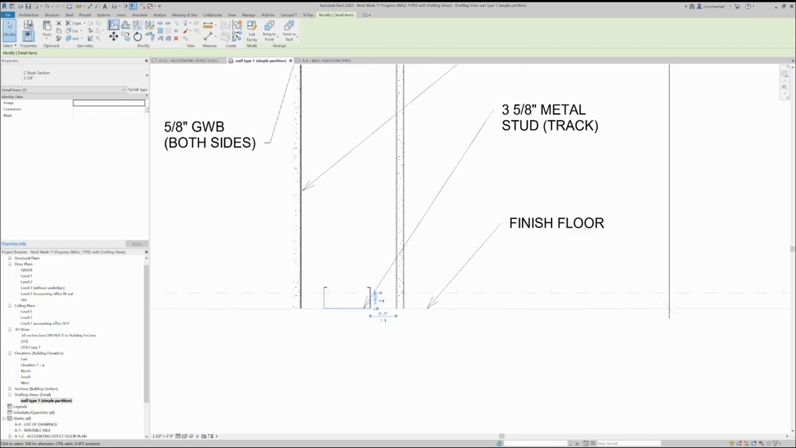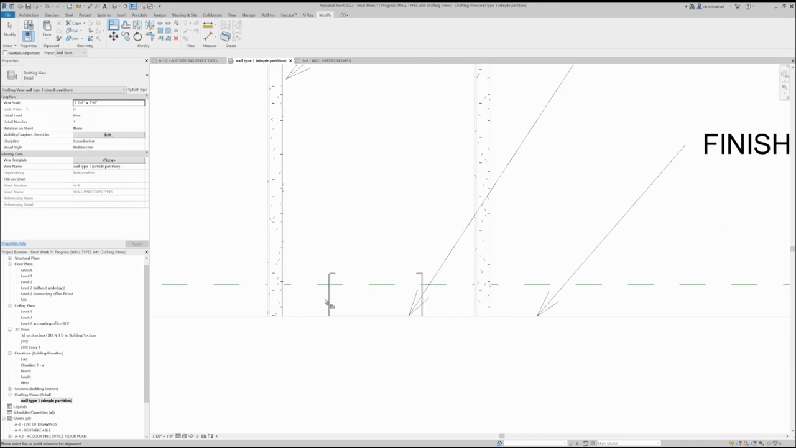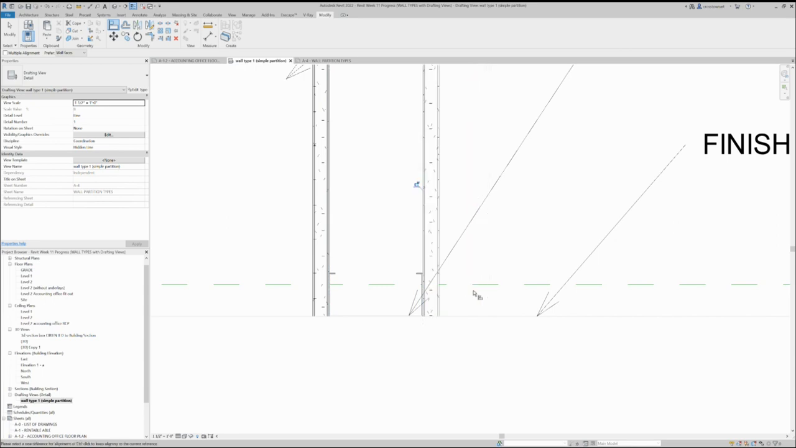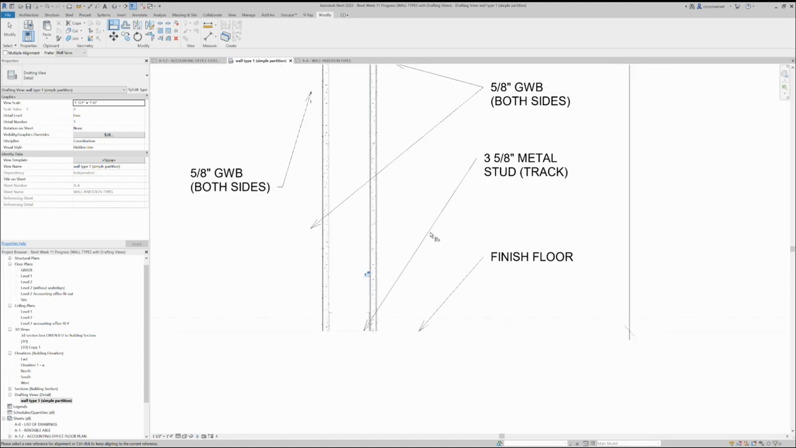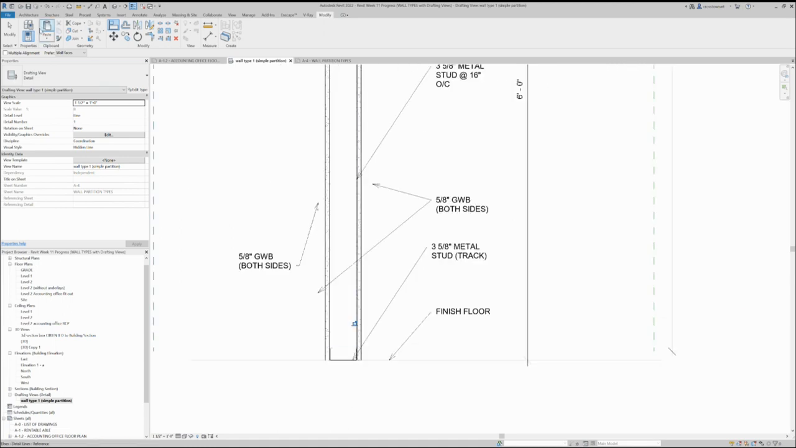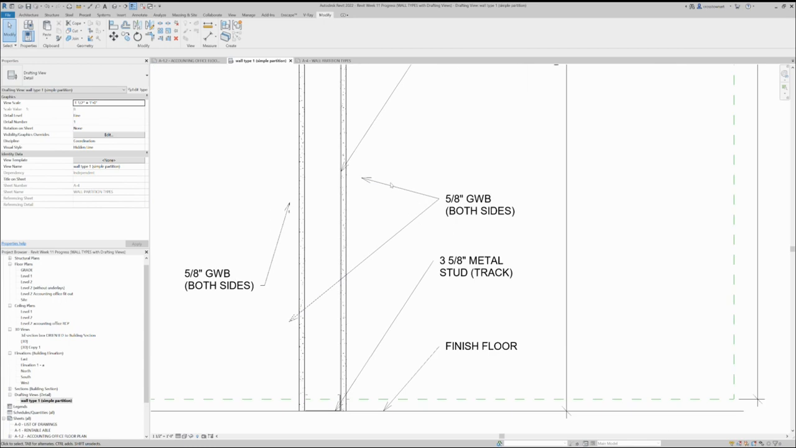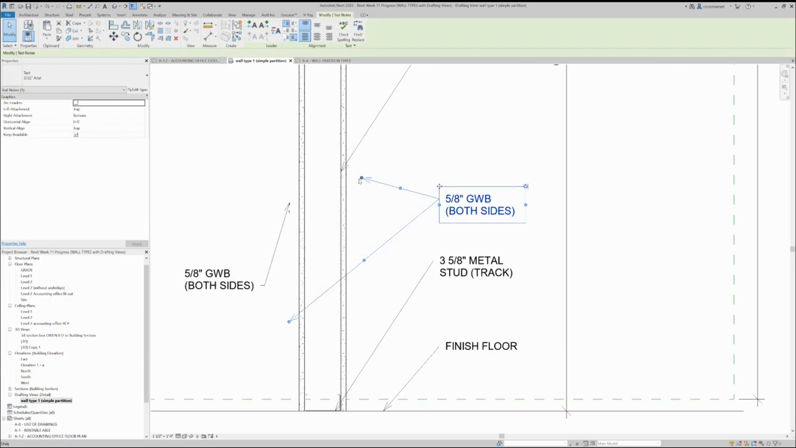Now I'm going to take my Align tool and align the inside face of the gypsum wallboard to the stud. You should know how to use that Align tool. If that seems new or unfamiliar to you, practice it because it's critical to assimilate. There's my gypsum board, both sides.